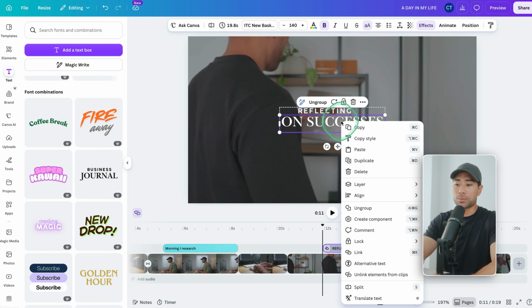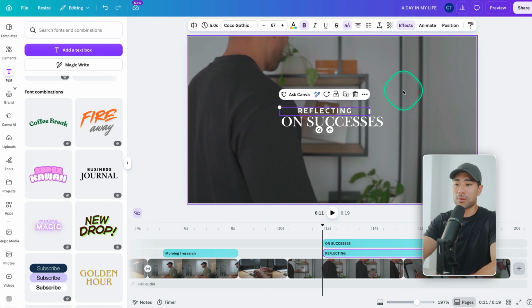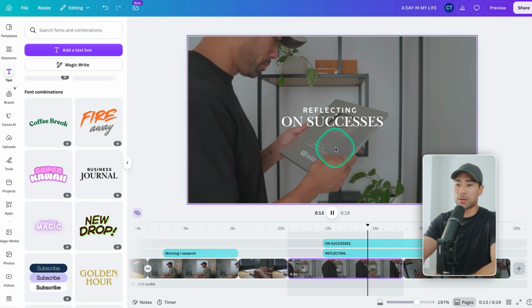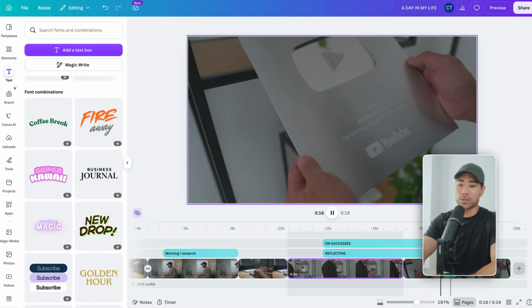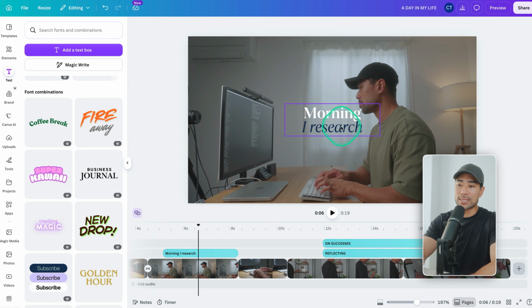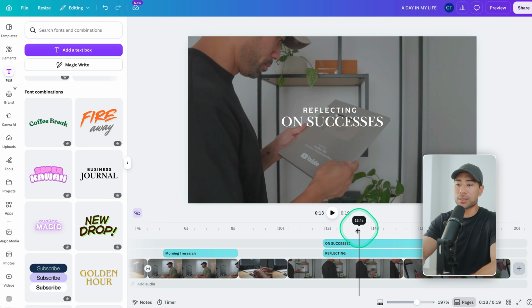Because this is grouped, I want to ungroup it, so I right click, ungroup, and now I can treat this as its separate element and reposition it the way I want. Now when we play it, this is what it shows, reflecting on successes, moves on to the next one. Of course, you want to keep things consistent with the text and perhaps the color scheme and the branding.